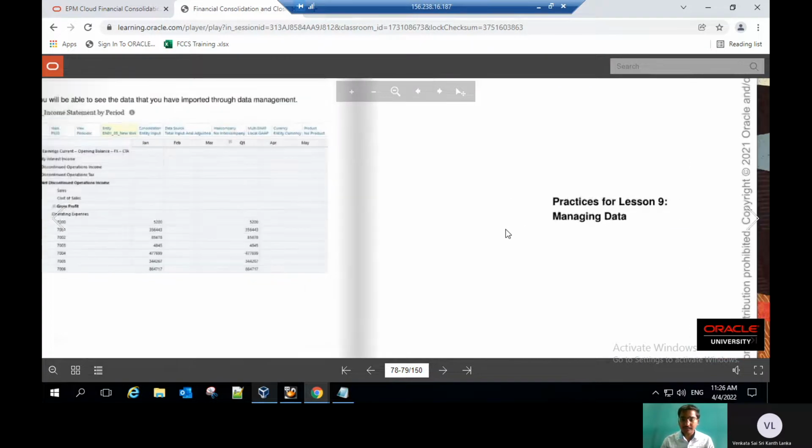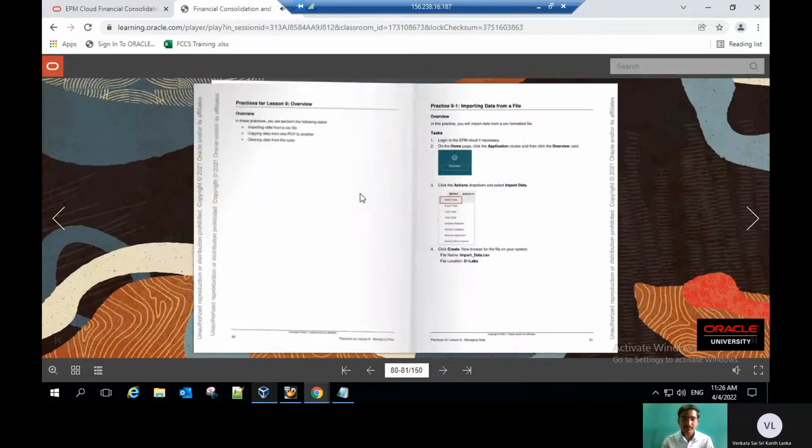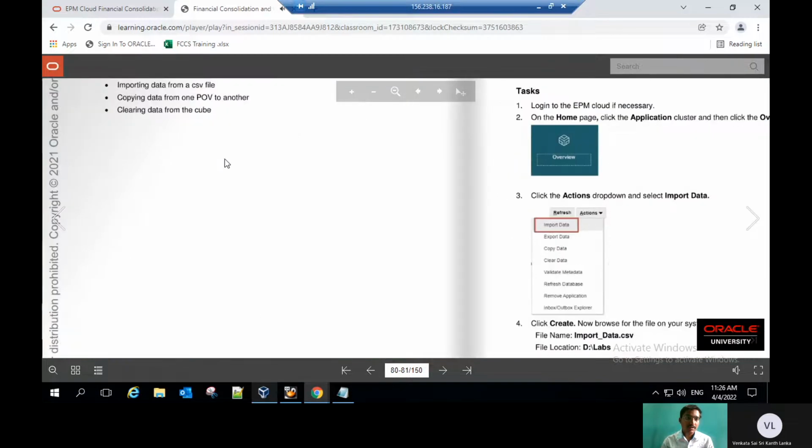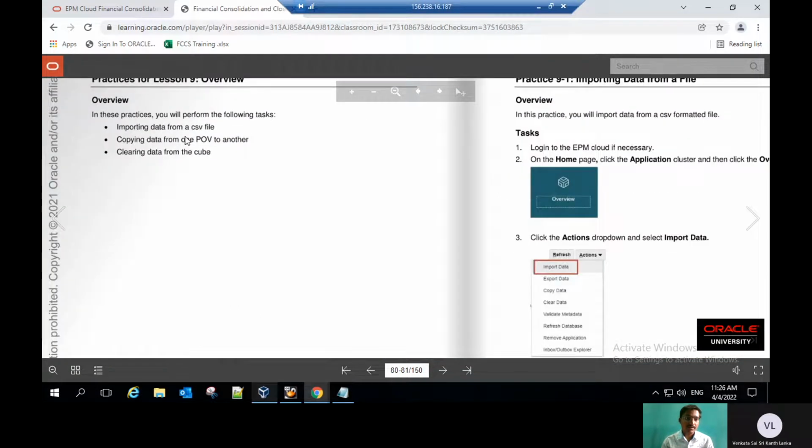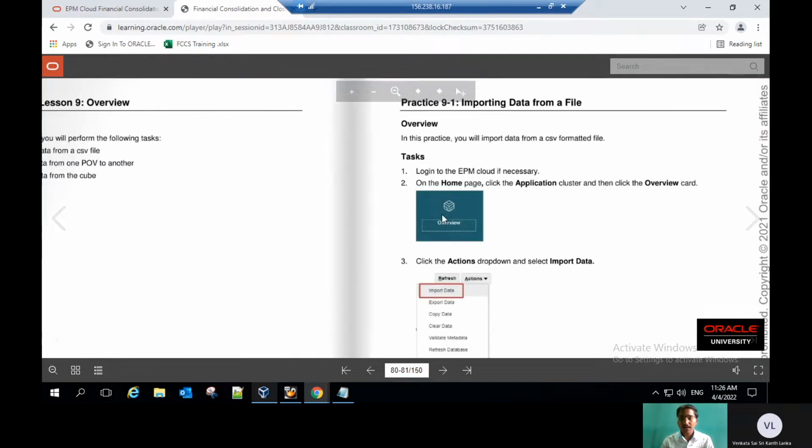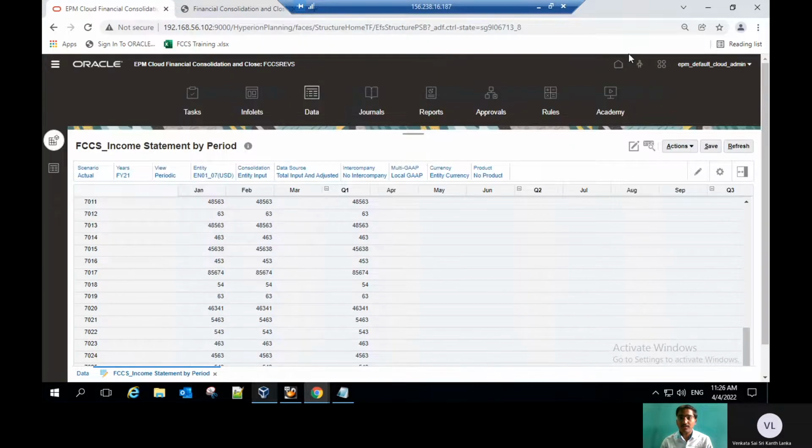Next, managing data: import data from a CSV file, copying data from one POV to another, where POV means point of view, and clearing data. Importing data from file. In this practice, you will import data from a CSV formatted file. Task: log into EPM Cloud. We are logged in already. Go to the home page.